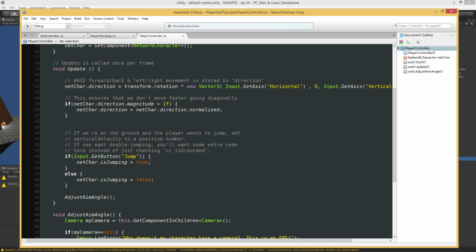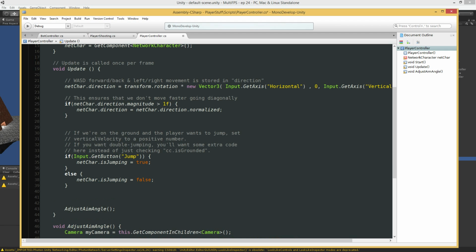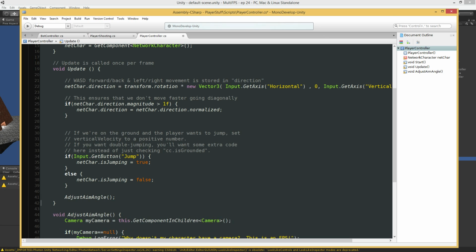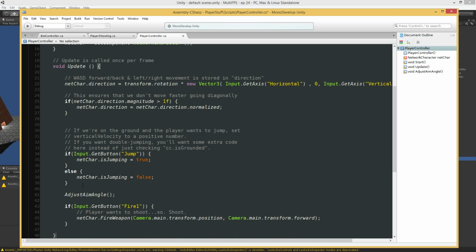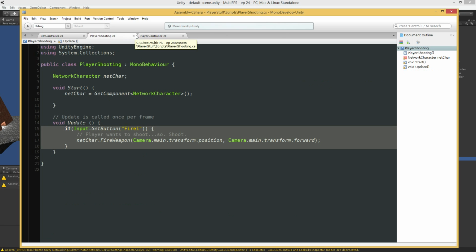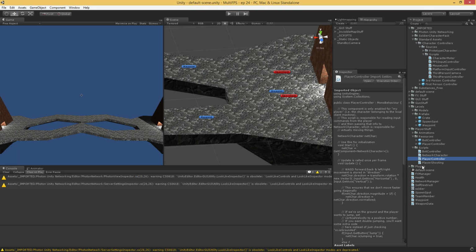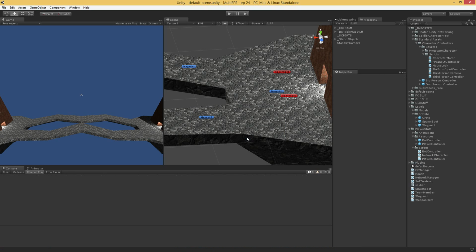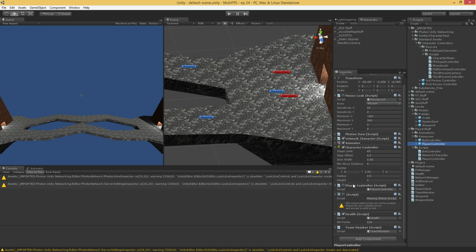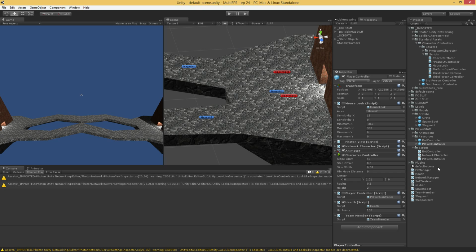So first what we do is we check all our inputs and outputs. We adjust our movement. And then right after we adjust our aim angle, let's go ahead and check to see if we want to shoot. And then we can actually just get rid of this player shooting component completely. It doesn't need to exist anymore. So I will get rid of player shooting by selecting it, deleting it. And if we go to our player controller, it'll actually complain about the fact that it's got a missing component over here. So we'll just go ahead and remove that component.